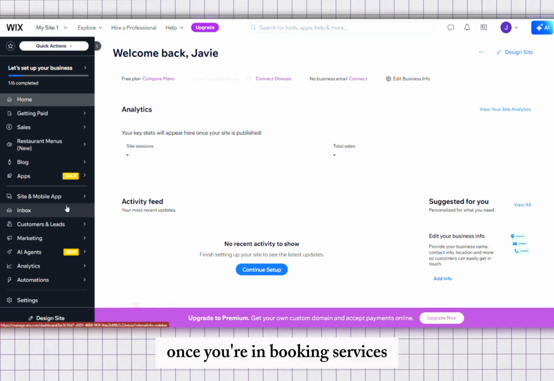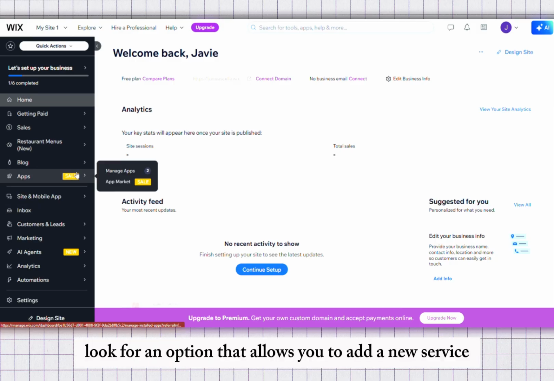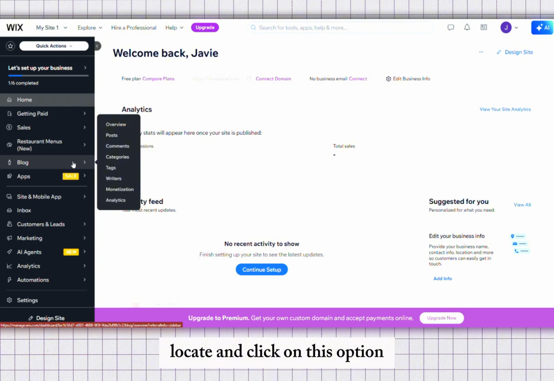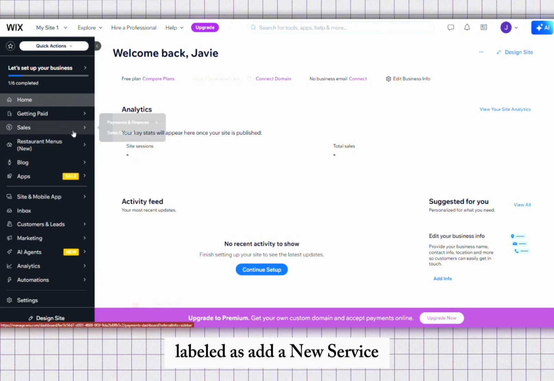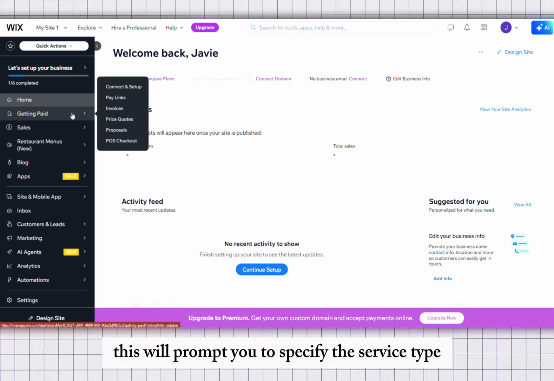Once you're in Booking Services, look for an option that allows you to add a new service. Locate and click on this option labeled as Add a New Service. This will prompt you to specify the service type, in which you should select Class. This is your first step towards creating a new class on Wix Fit.